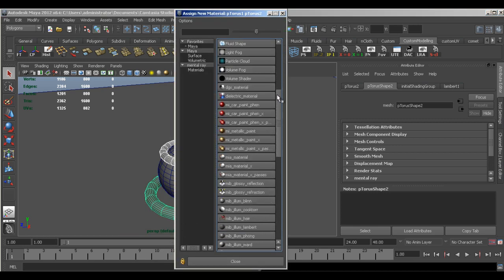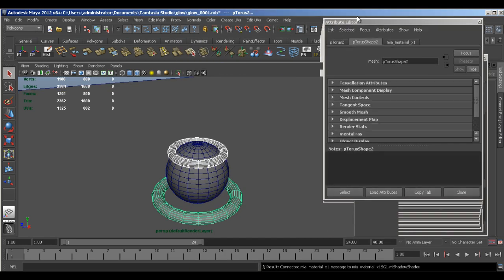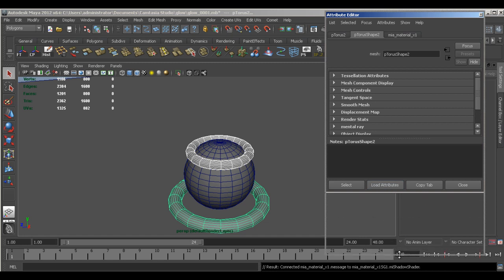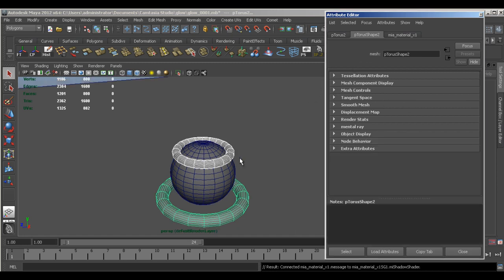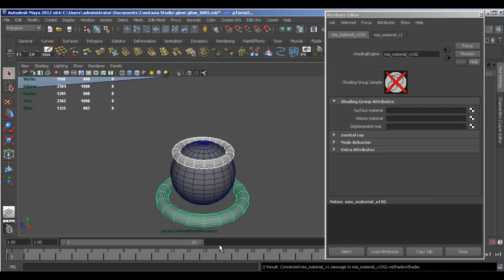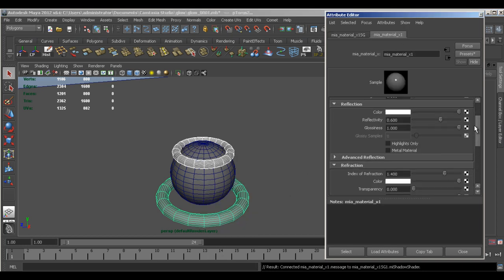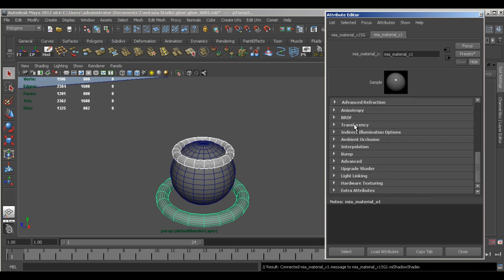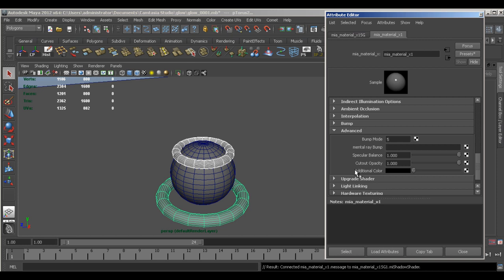The material we want to assign is the MIA material X. And you just drag the attribute editor off, so I can give it a bit more space and show you what we're actually doing. So it seems to have selected the torus. Under the material attributes, the MIA material X1, if we come about halfway down, we find the advanced tab. It's actually quite near to the bottom, 1, 2, 3, 4, 5 up from the bottom. Underneath this, there's an attribute called additional color, and this is what we want to assign our glow to.